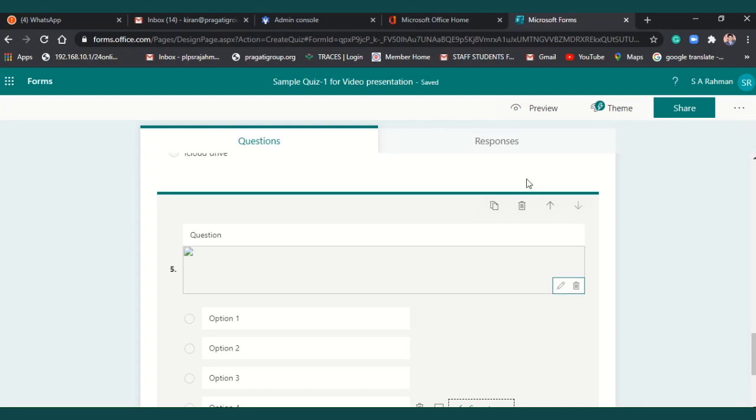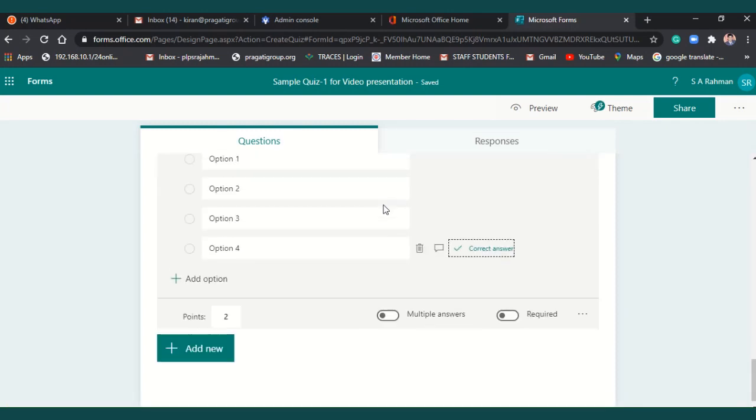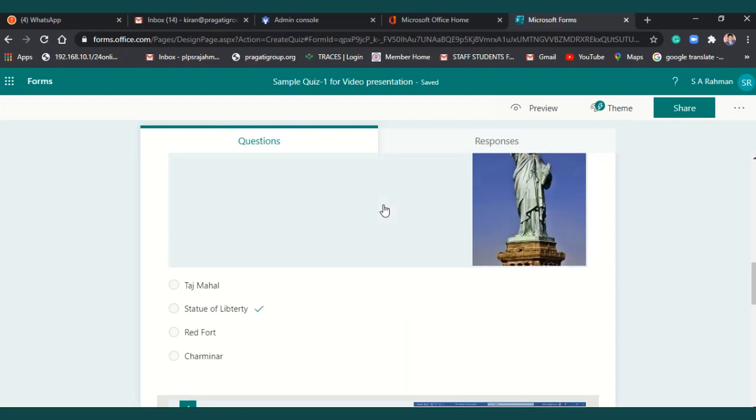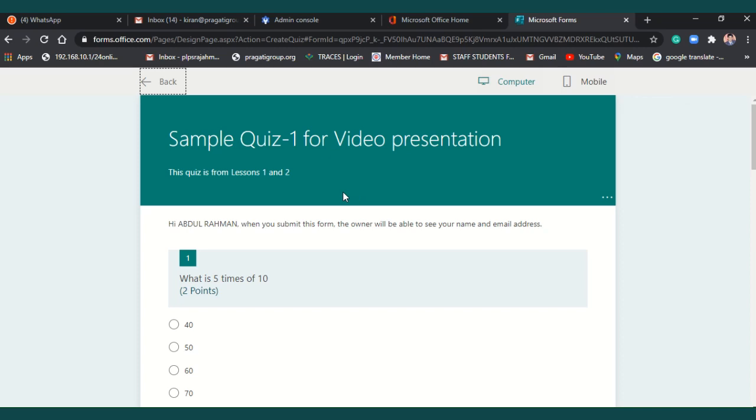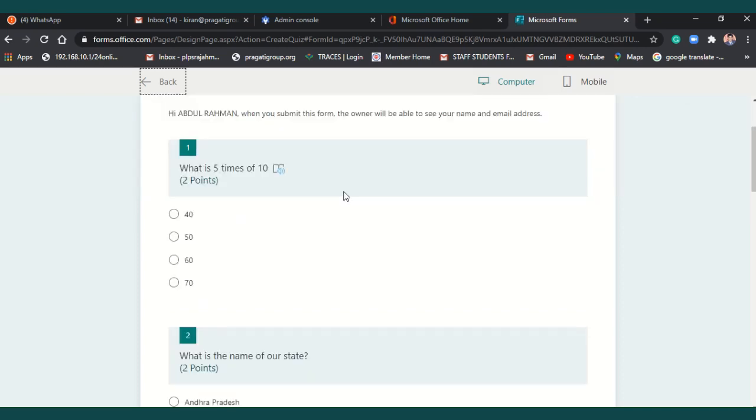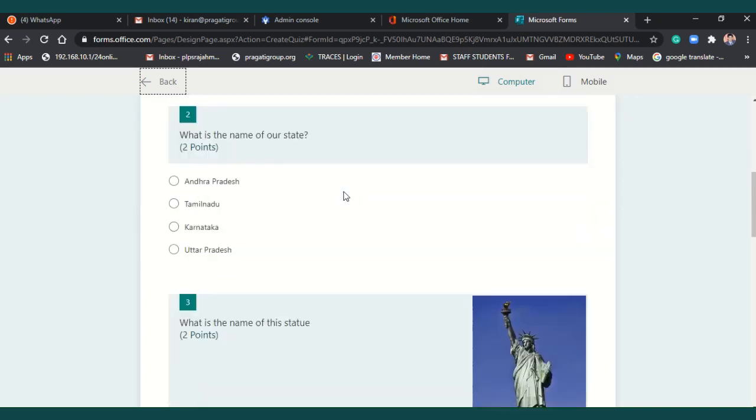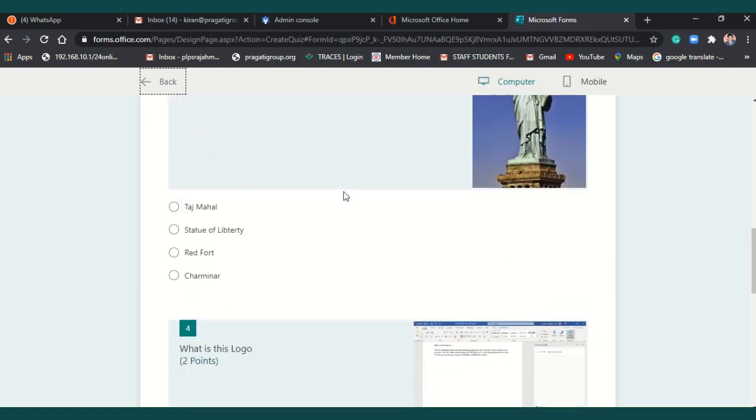Microsoft.com. I am logging in with the student ID in this Microsoft Teams, so that after filling all these forms, you can check how this assignment looks like. If you check the preview, you can see how this assignment looks like. So it will look like this.